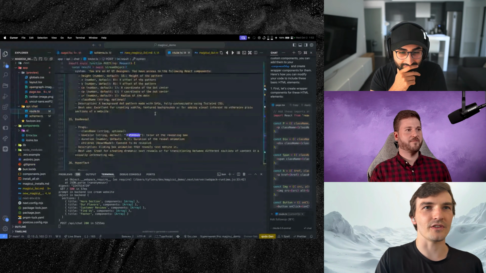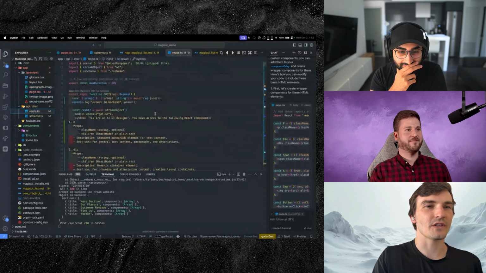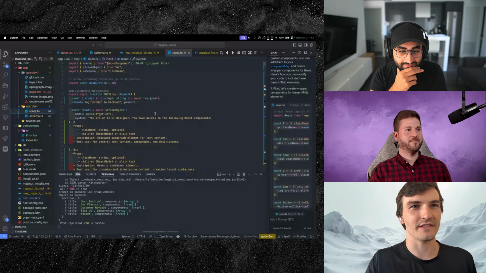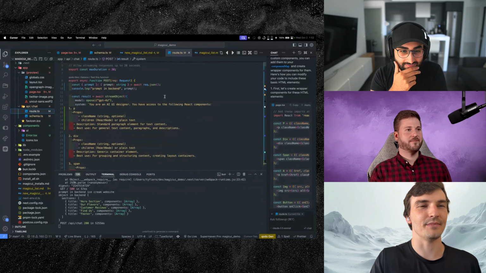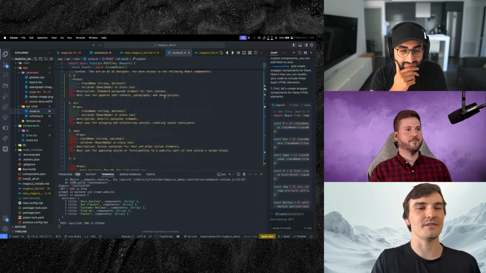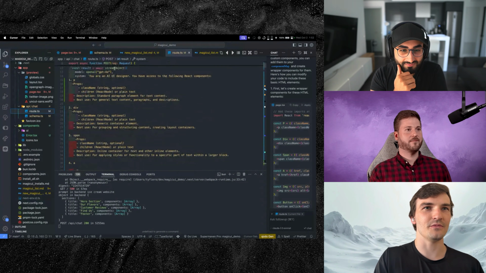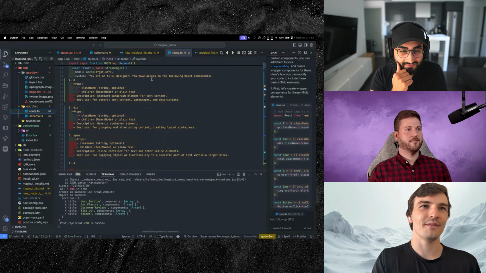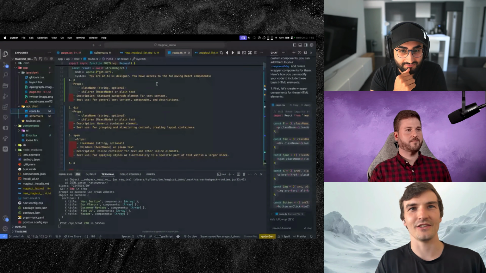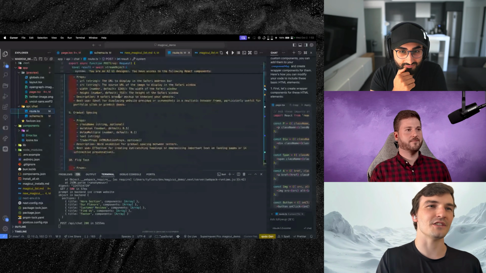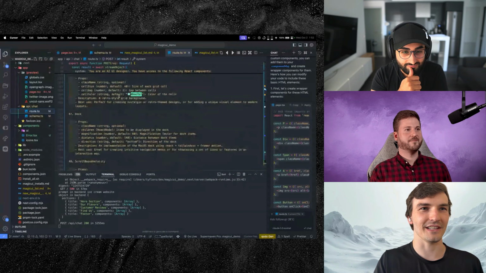So actually, I should probably show you here first. I'm just using the Vercel AI SDK because it's just easy, but I'm sure there's ways to make this a little bit easier to do. But we have the stream object, a basic system prompt, you're a UI designer. You have access to these React components. And I literally just pasted in every single one of those from the list.